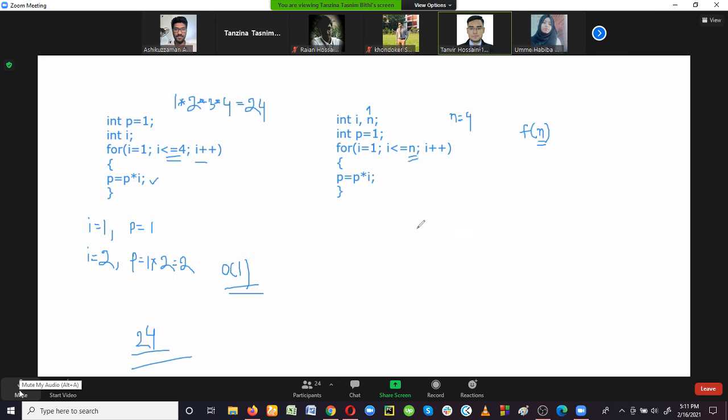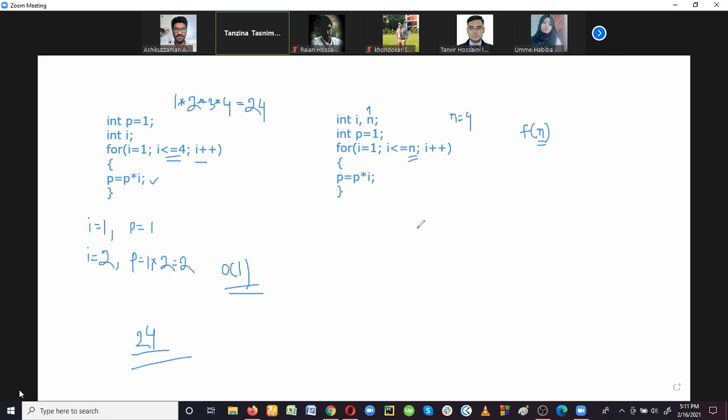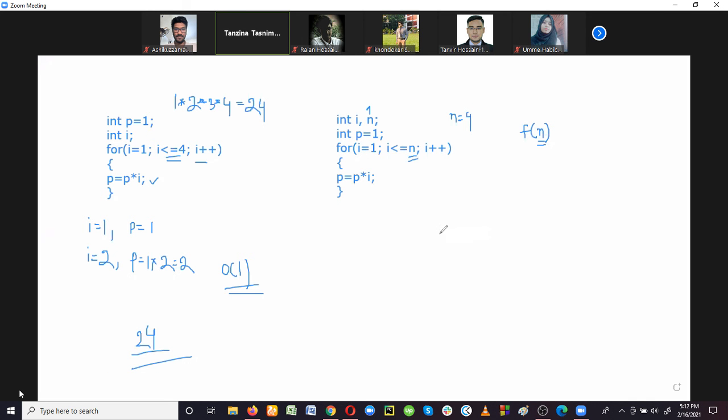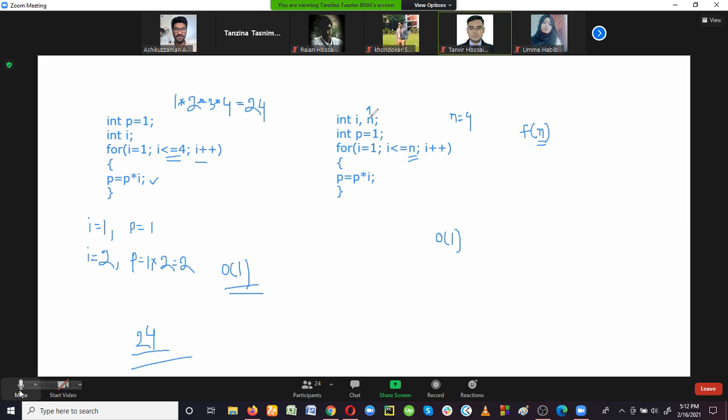So what will be the space complexity? Order of 1. Why order of 1? Time complexity is order of n, but space complexity is order of 1 since we are using only one input variable there. Very good. Yes. Here, what will be the space complexity? The space complexity will be order of 1 because we have only one input variable.